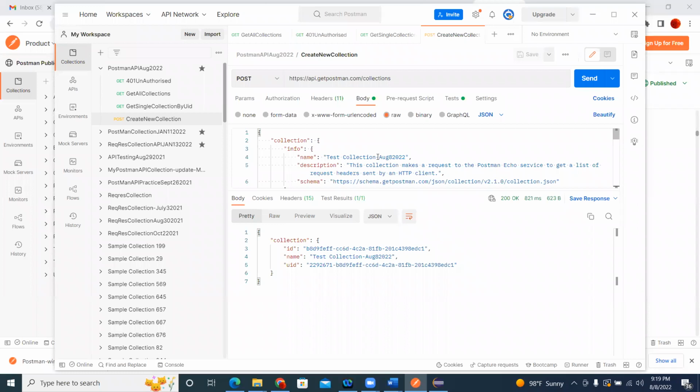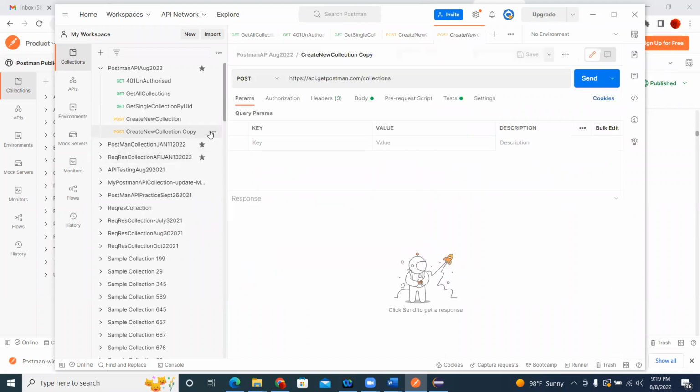The next is update. So update the collection. I will take this entire thing, duplicate it, and change the method to a PUT method. And then you can change the name also. So let me change here, okay? Here also I can change. Update collection. I can change here also. Update collection.